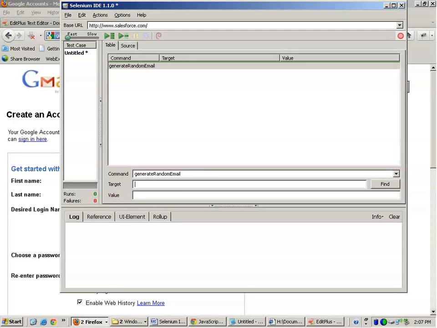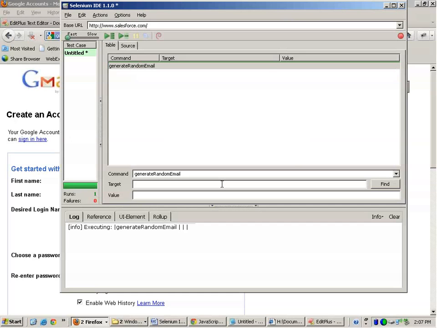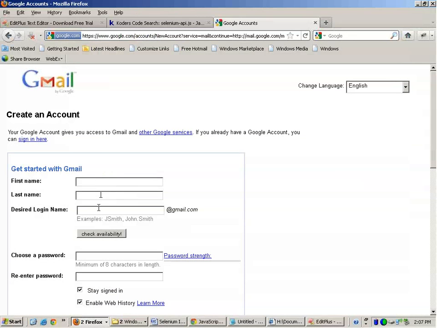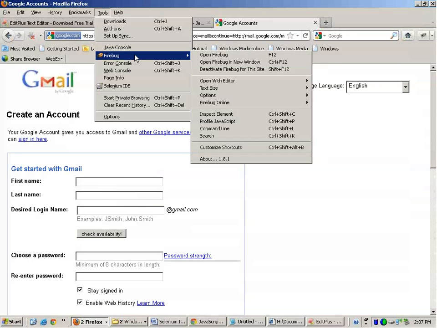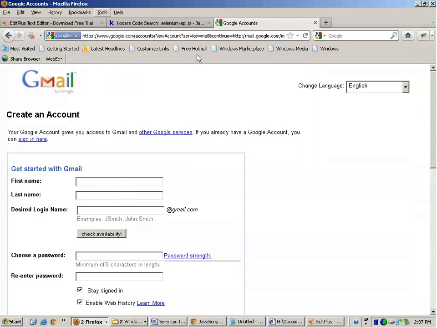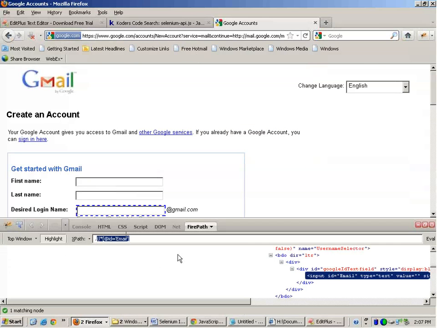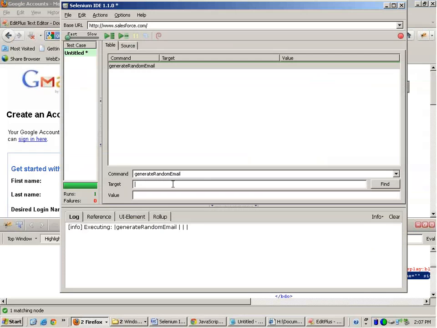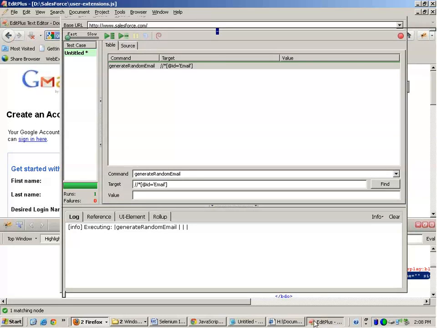Now, if I write generate random email and wait, two commands would be here. In the target, I have to pass on something. If I run this, it will print starting to generate a random email ID. But in the target, I have to send the locator, that is the XPath of this input box in which I need to type the random email ID. So I go to tools and open my Firebug and get the XPath of this box. This is the XPath of this input box and I type in this.